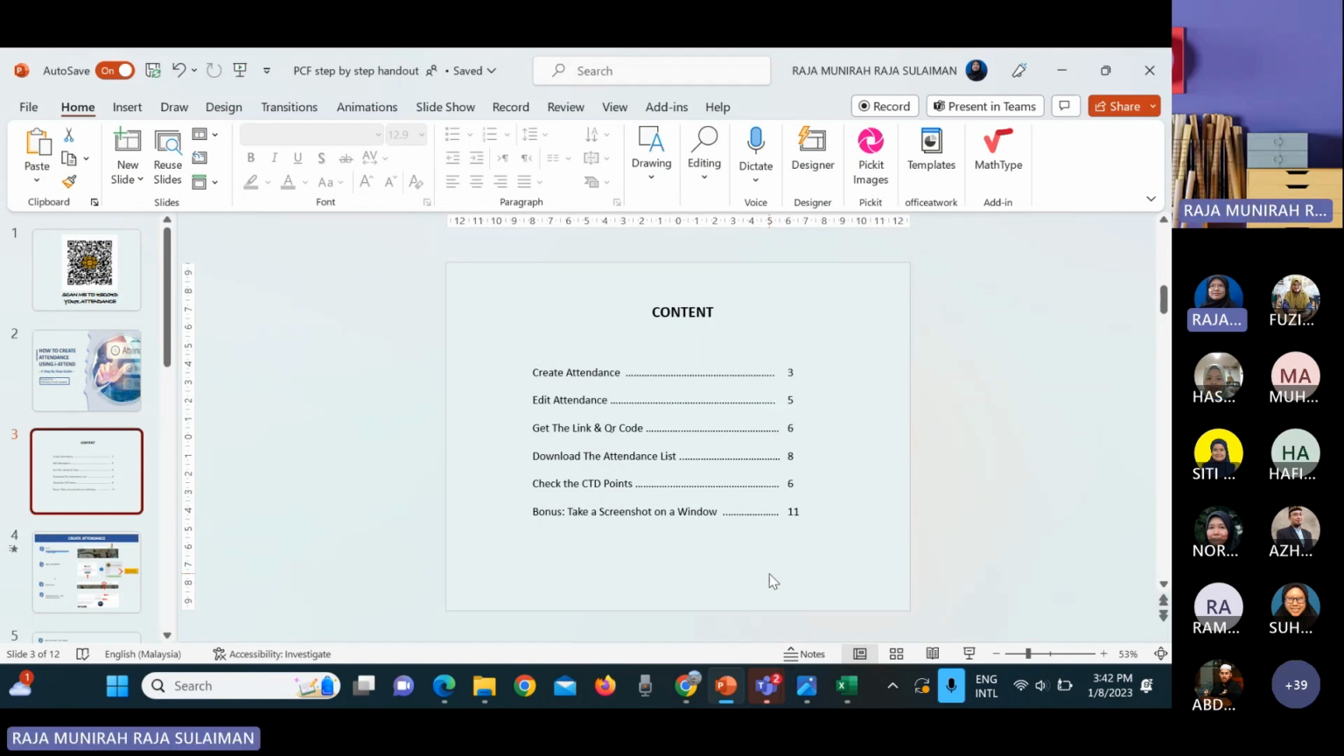Penting ke check CTD point? For me as organizer, agak penting. Even sebagai participant pun, for me, penting untuk kita check CTD point. As participant, we need to check CTD point for 2 reasons. The first one, we need to check whether the training that we attend is already registered in the list. Kalau tak register, kita ask the organizer, kenapa nama kita tak register sedangkan kita attend, and we give the evidence.